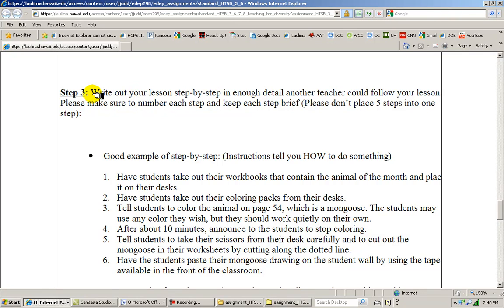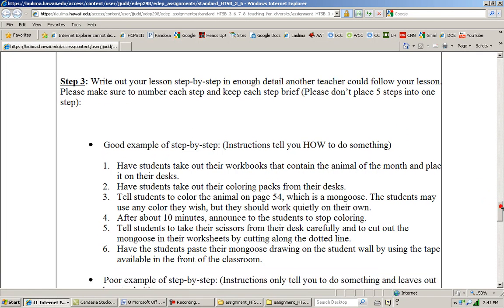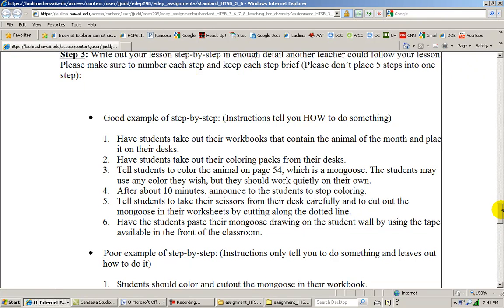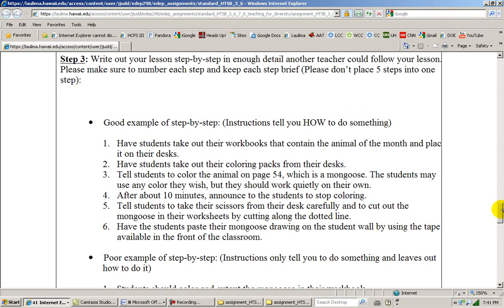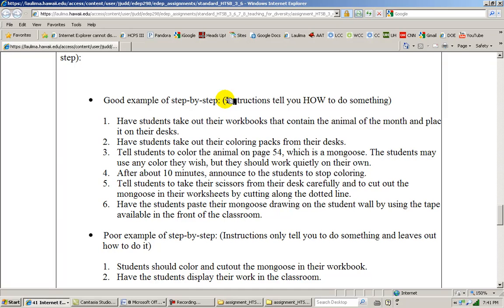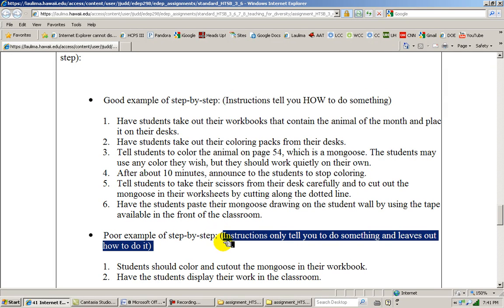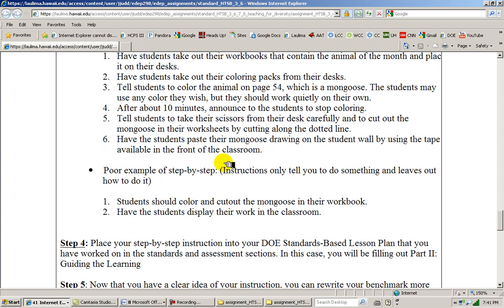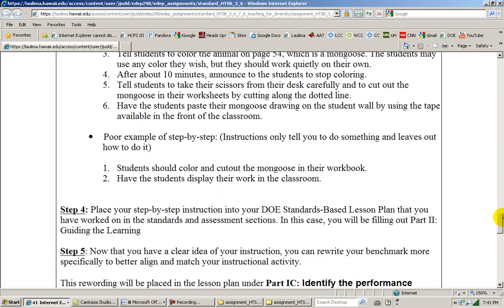After you decide on the instructional activity, write it out step by step in enough detail that another teacher could follow your lesson. Make sure you number them and keep each step brief so that you break it down into clear steps. A good example of step-by-step tells you how to do something. A poor example tells you what to do only. So if another teacher tried to do your step, it would only say something like they should do something, and you'd never know how they're supposed to do it.